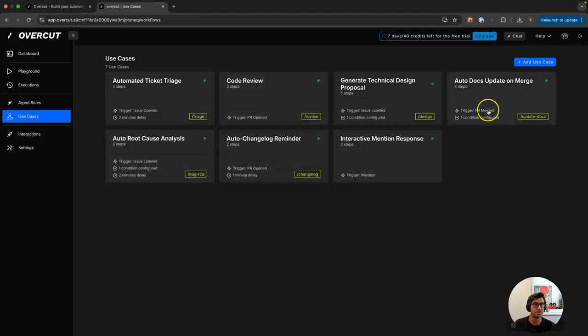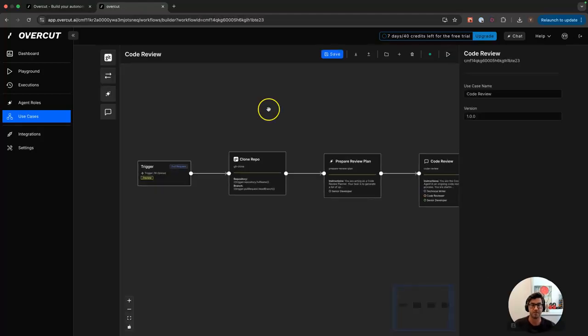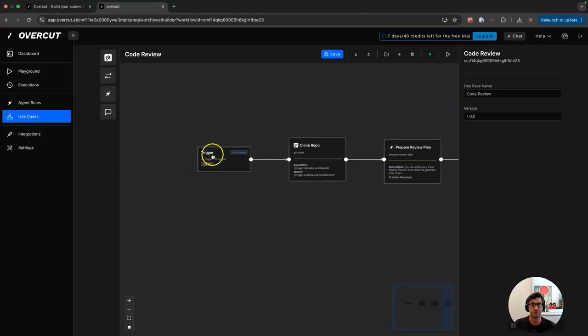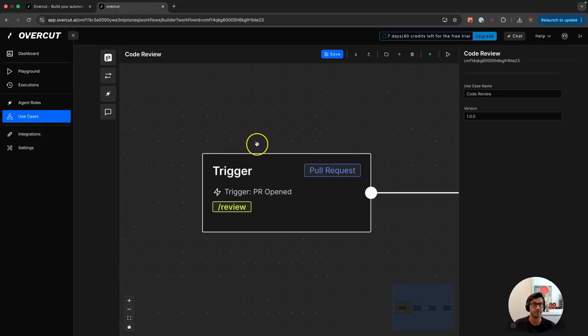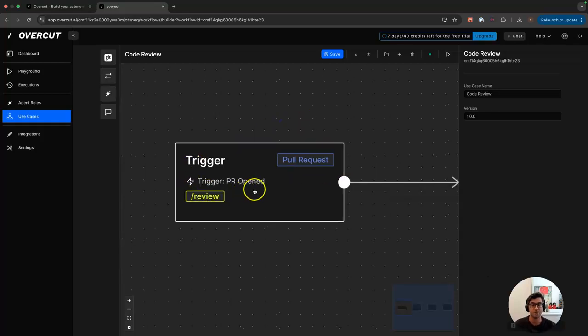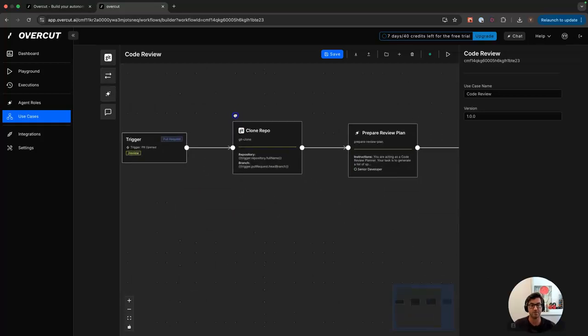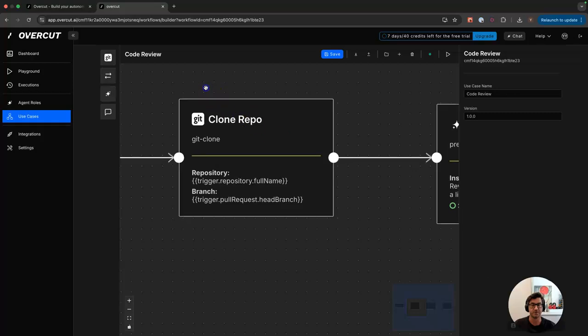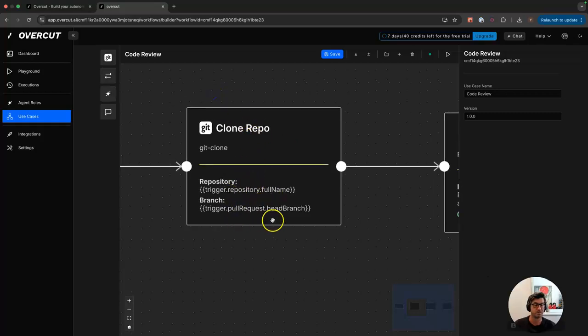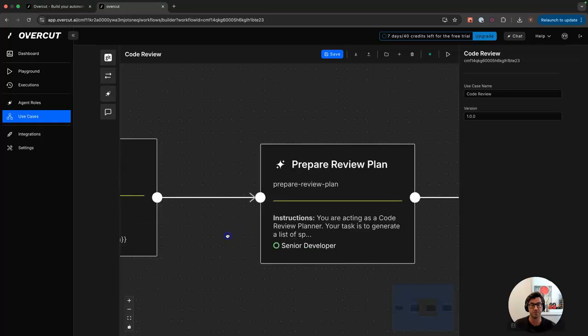So we got those use cases. Of course, we can use custom ones or we can customize them. Let's have a look at the code review, for example. It's just a workflow, a use case with 4 steps. First one would be the trigger. I want to trigger the workflow, the use case, on each new pull request that is opened, or if the user uses the /command review. First thing we do after the trigger is to clone the repository based on the context of the pull request.